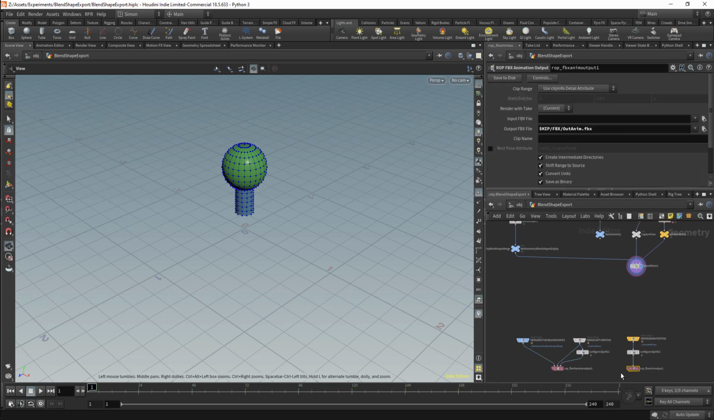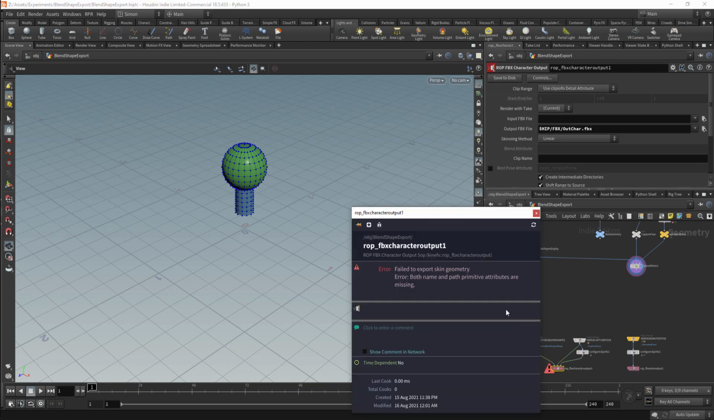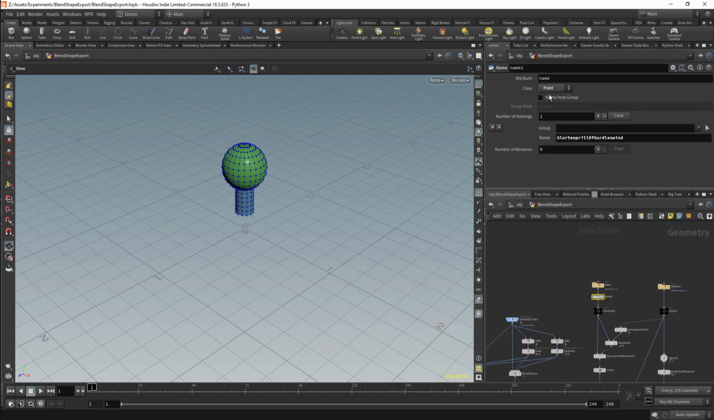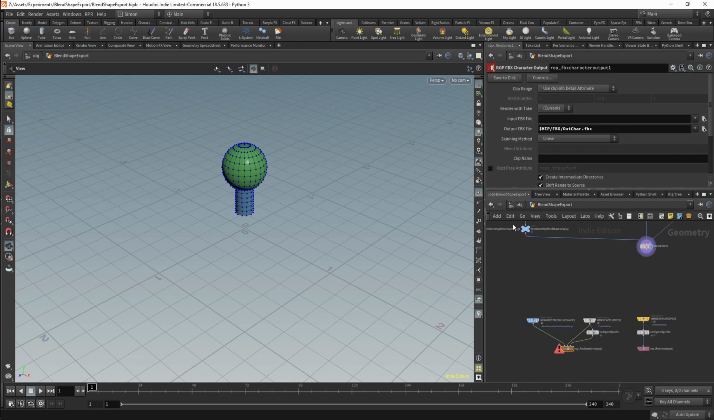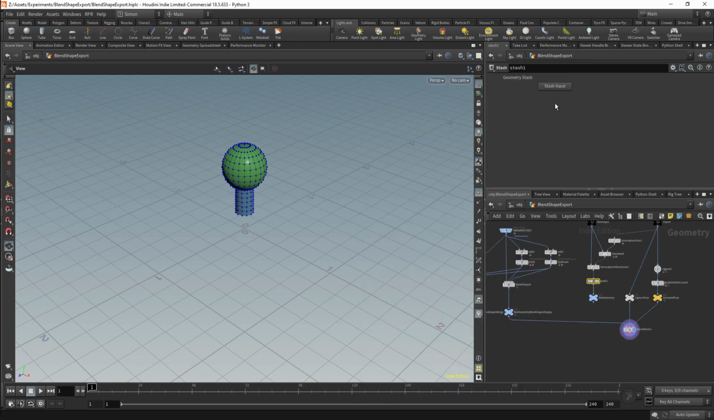I'll start with the animation export, and when I save to disk I have no problems. I then do the same for my character export, and I get an error. This is a missing name or path attribute, which means I don't have a proper name attribute on my mesh. Basically in this case it means that when I've set my name, I've left it at points and I have not changed it to primitives. I check again, but I've forgotten to update my stash node, so I get exactly the same error. I update the stash and I try again.